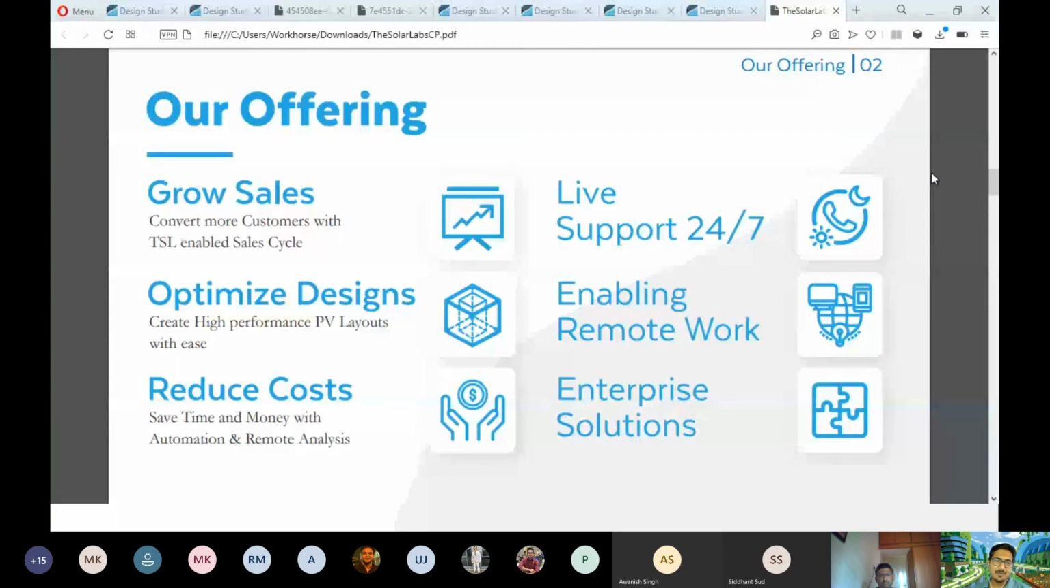Then the second thing that our customers can do using the software is create optimized designs, which help create better-performing PV layouts. So there's always a question, right? What is the best design for that client?